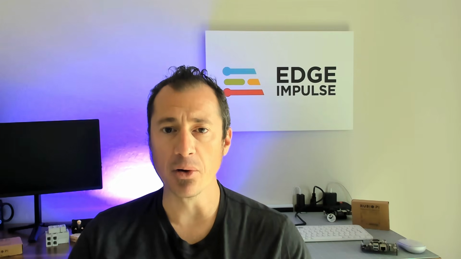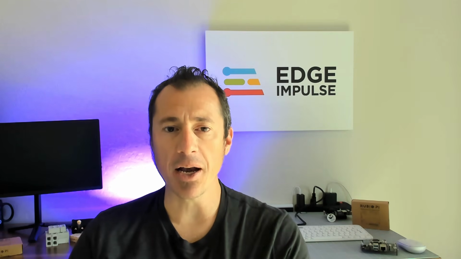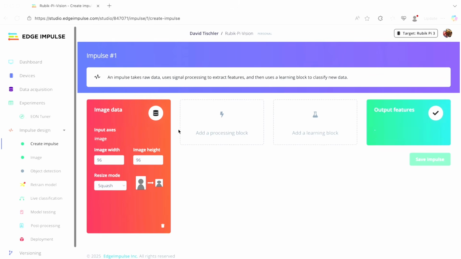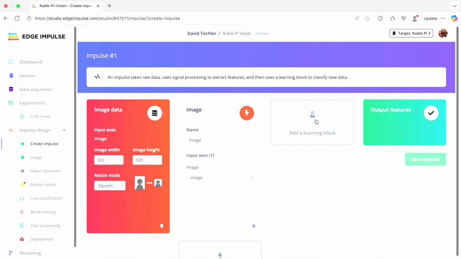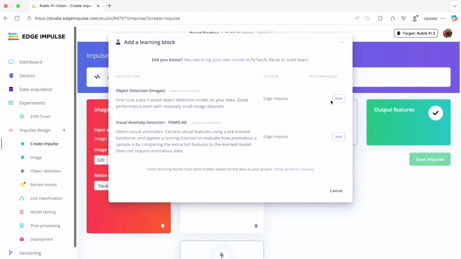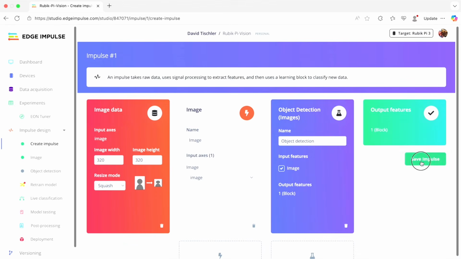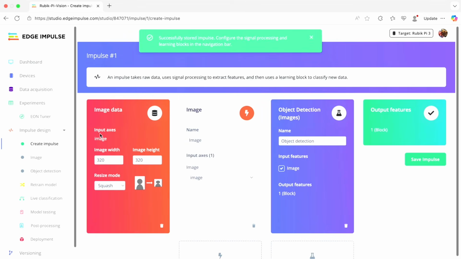Next, I'll build my impulse, which is the machine learning pipeline. I'll click on Impulse on the left. The first column is pre-populated for me, though I will bump the input resolution to 320 by 320, and then I need to add a processing and a learning block. I'll choose Image for processing and Object detection for learning. The output features should auto-populate, and then click on Save Impulse.